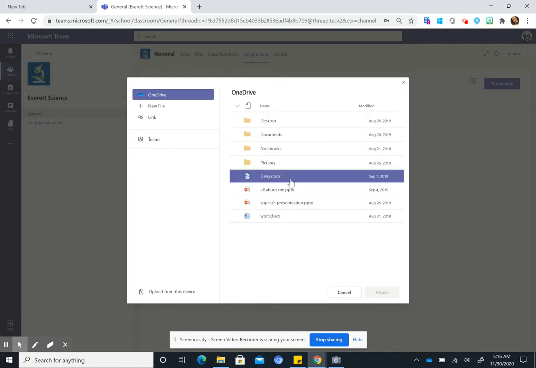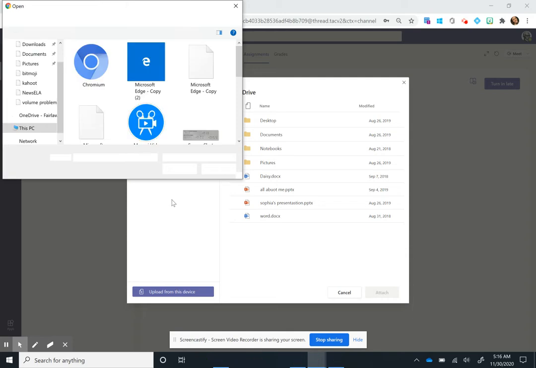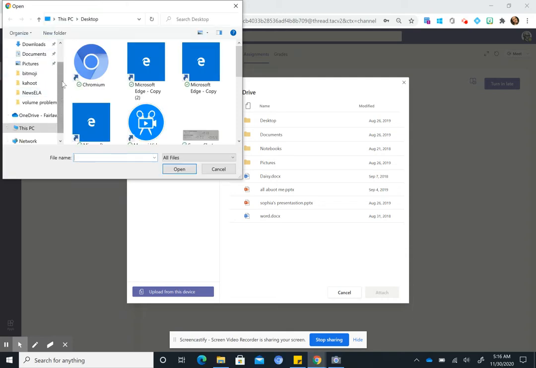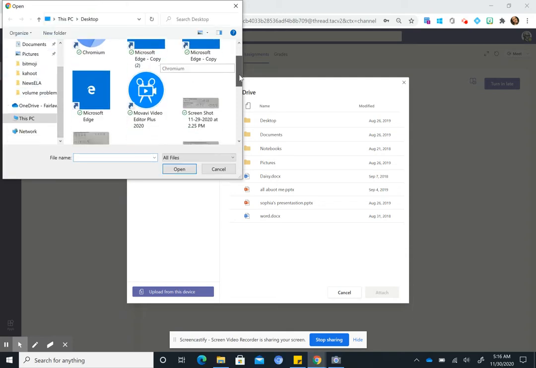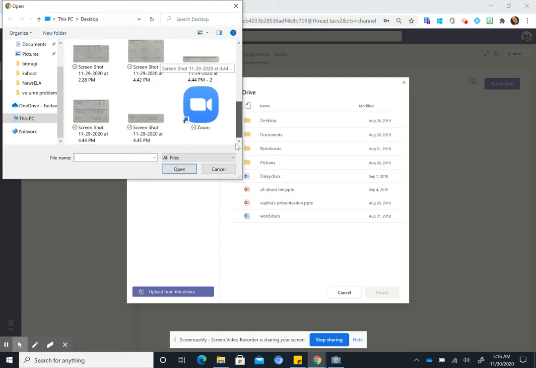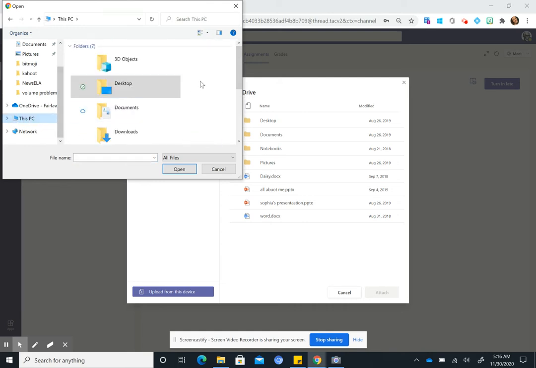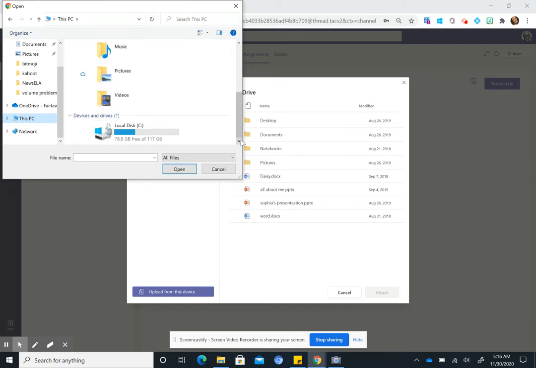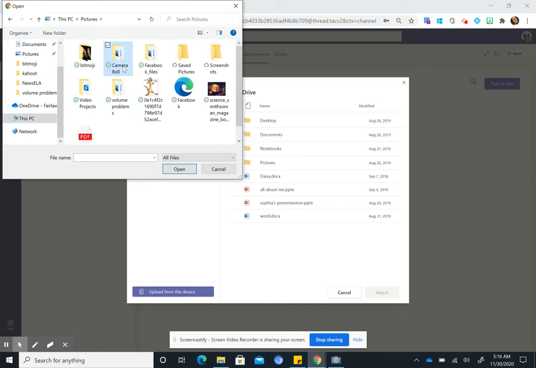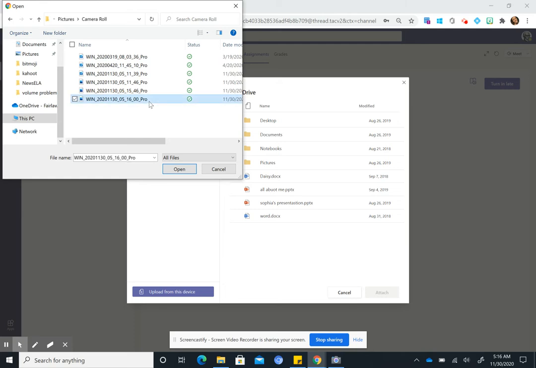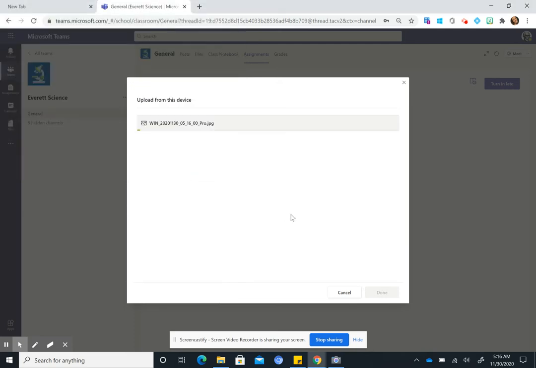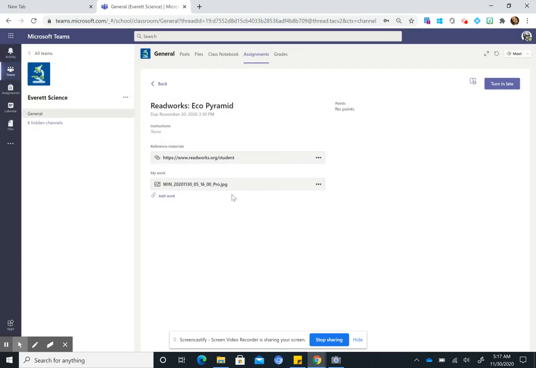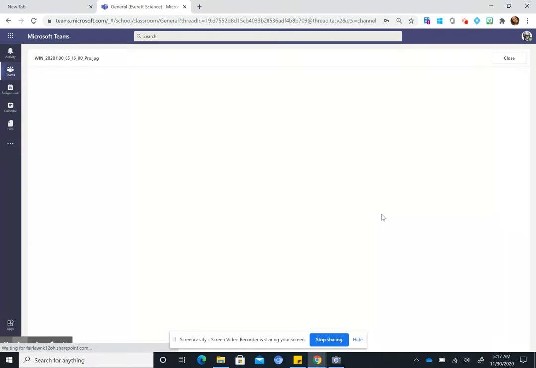This can all be confusing, and if you try to look through here, you're probably not going to find it. What you need to do is hit upload from this device. And then I would go find my camera roll. And it's going to be one of these. Then it'll upload. You hit done. And it shows up right here, and you can check that it uploaded correctly.